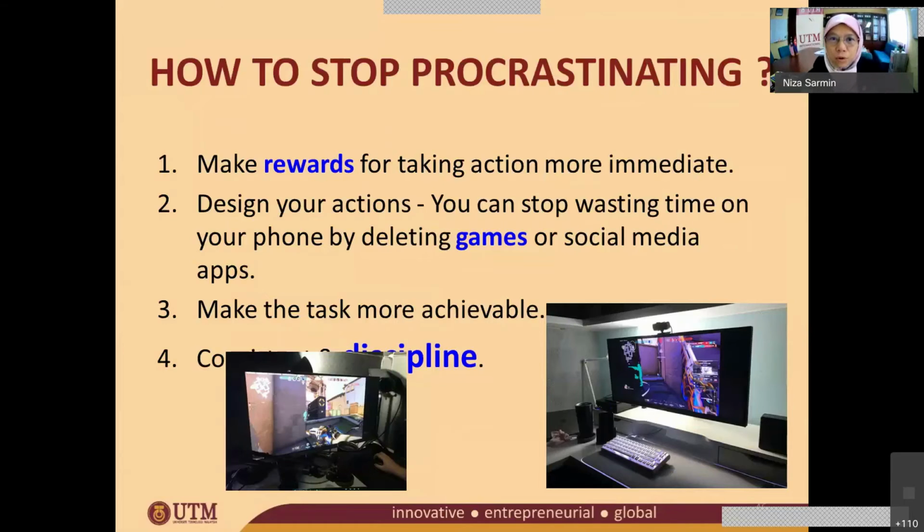So make rewards. I reward myself by watching Malay drama sometimes. I don't go shopping, but some people reward themselves by eating. Okay. Design your action. You can stop wasting time on your phone by maybe deleting games or social media apps.